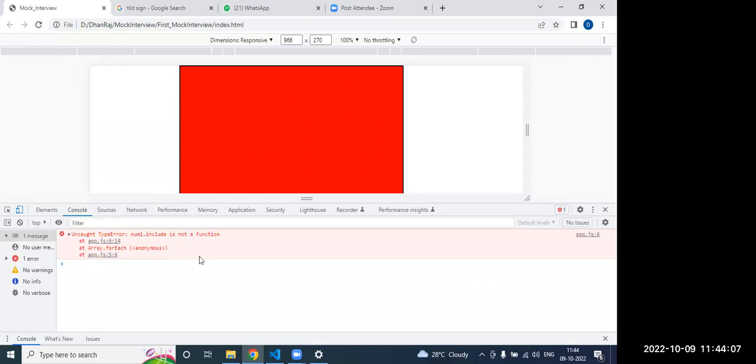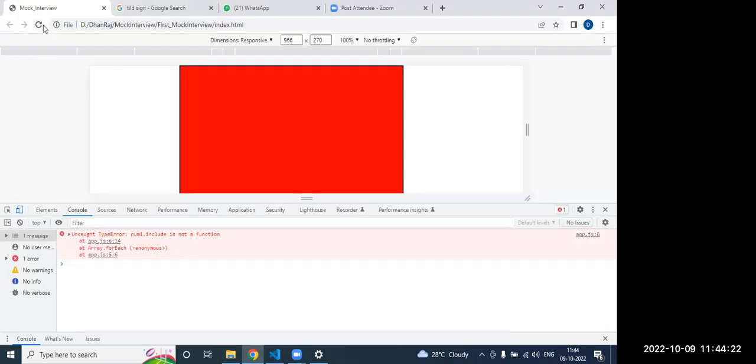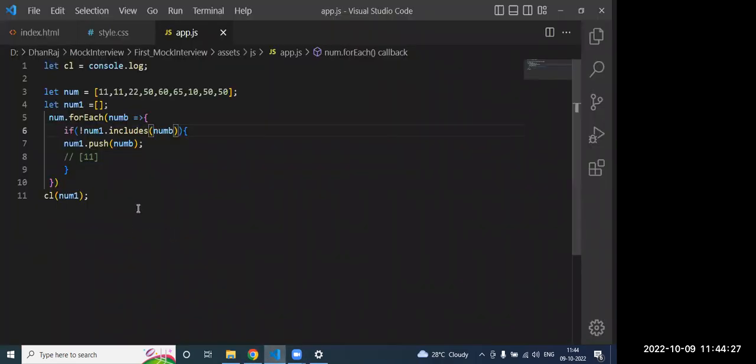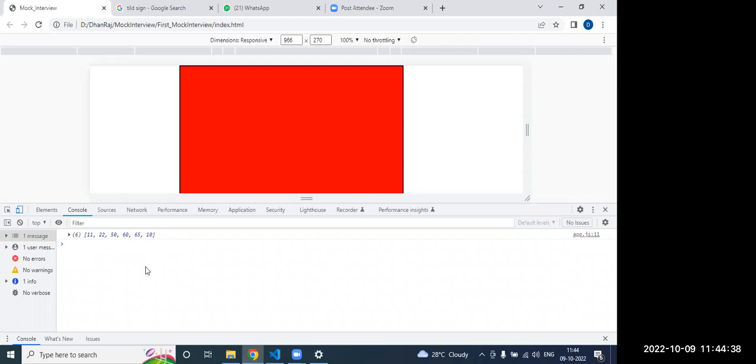So num dot include is not a function. Okay. So what is the issue with the include? Num1 dot includes. I think the method name is includes. Okay. Save. Okay. So if you see there, 11 is not repeated. 50 is not repeated. 60 is not repeated. It is a unique array.